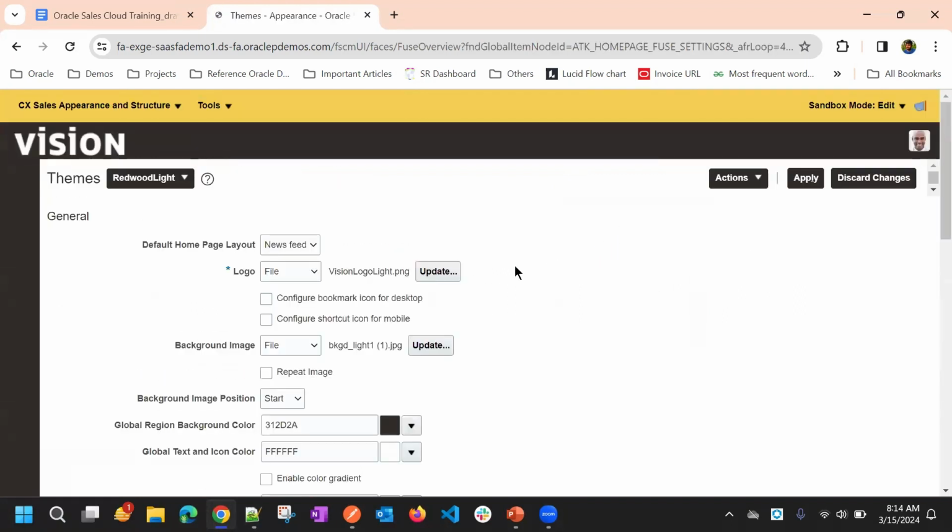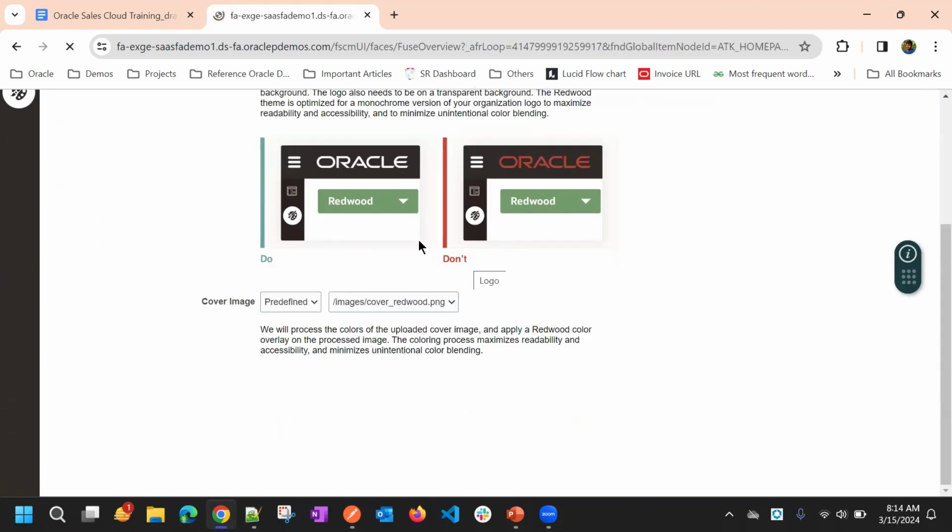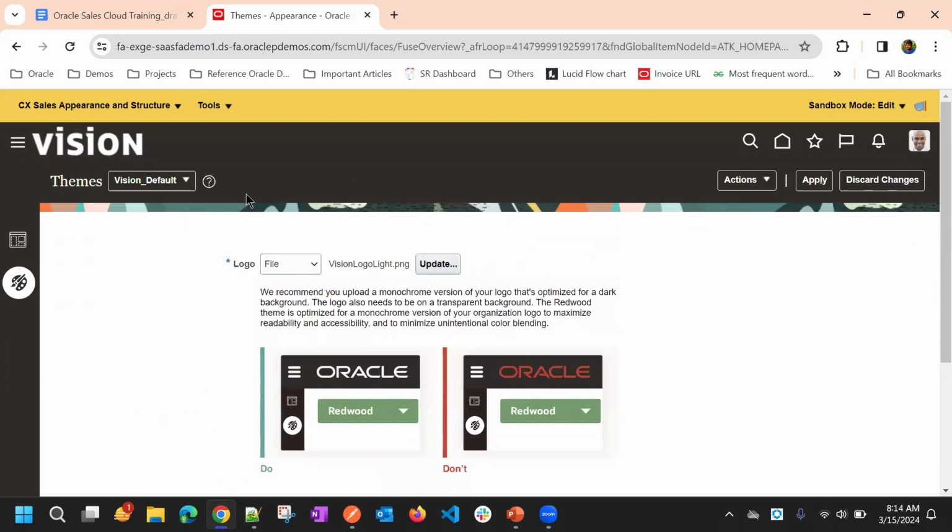So now what we will do is we will go with the vision default itself, because mostly we will be using this theme. And okay, this is predefined, right? So we will save as this.